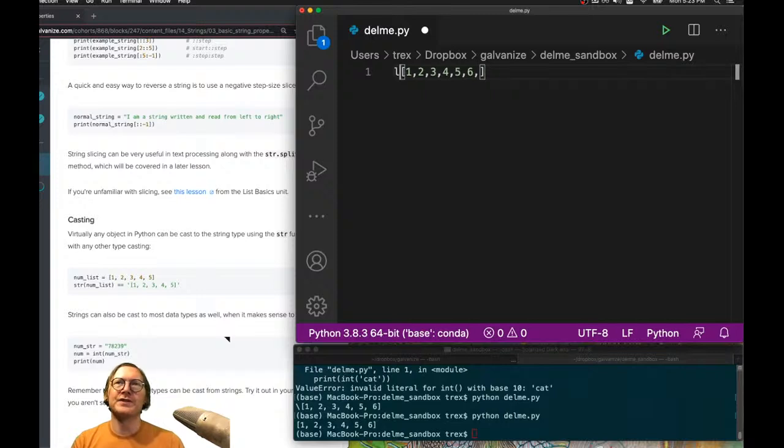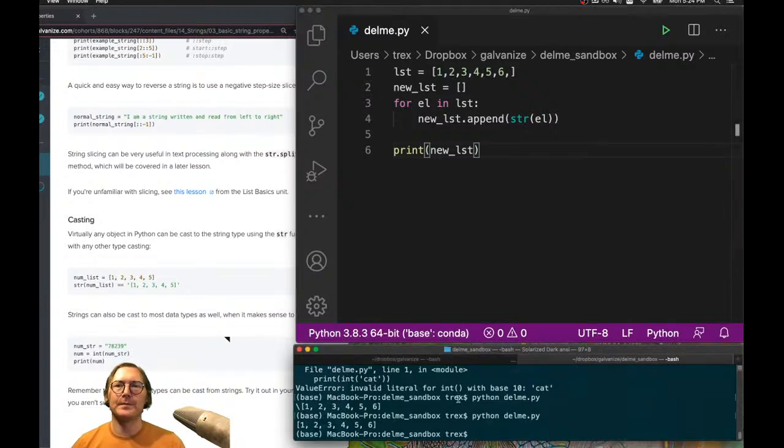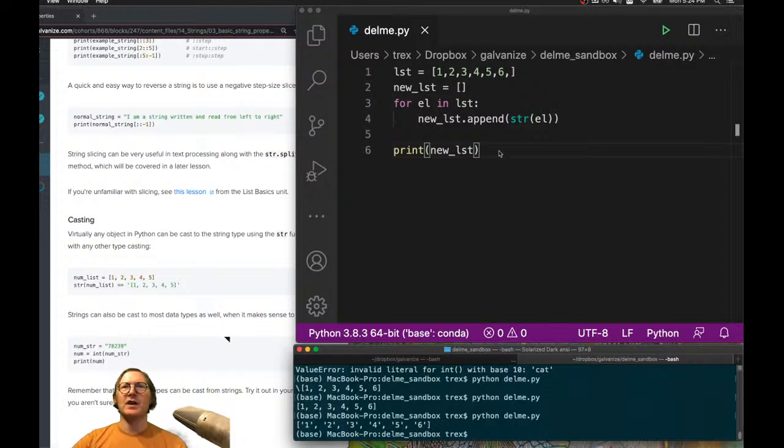So I'm just going to call this list, and I'm going to say for element in list, and I'm going to make a new list. New list dot append the string version of that element, and now we should have a list that has all strings in it, and we do. So string of 1, 2, 3, 4, 5, 6.